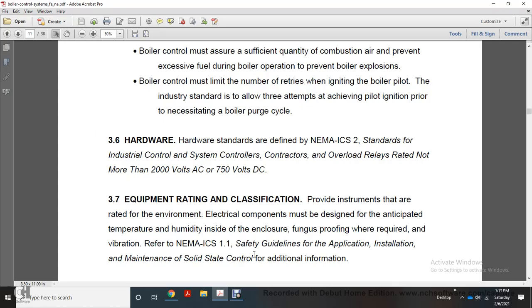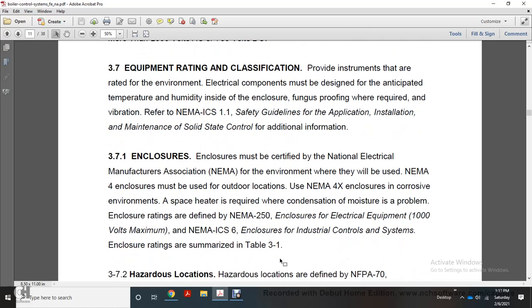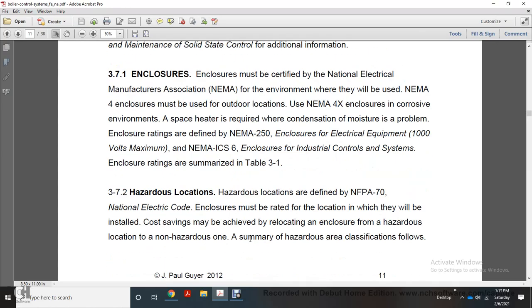anticipating installation and maintenance of solid state control, for additional information on enclosures. Enclosures must be certified by the National Electrical Manufacturers Association for the environment. NEMA 4 enclosures must be used in outdoor locations. Enclosures in corrosive environments need space heat for condensation and moisture problems. Enclosures are rated. Ratings are defined in NEMA 250 for enclosures for electrical equipment at 1,000 volts maximum, and NEMA ICS 6 for industrial control system enclosures, summarized in Table 3.